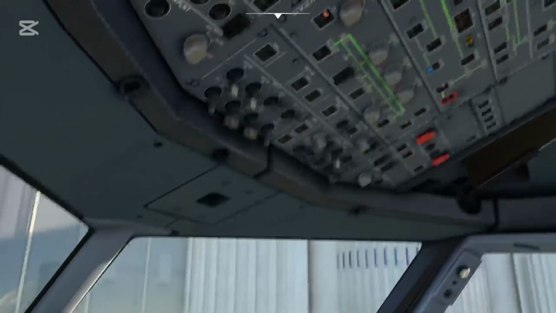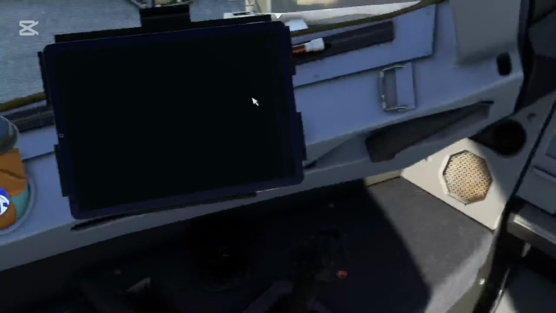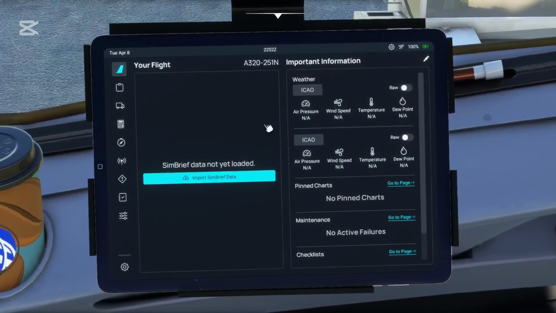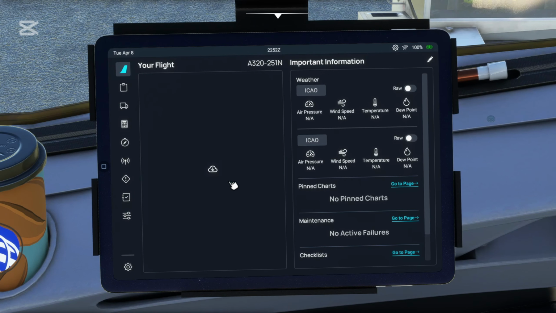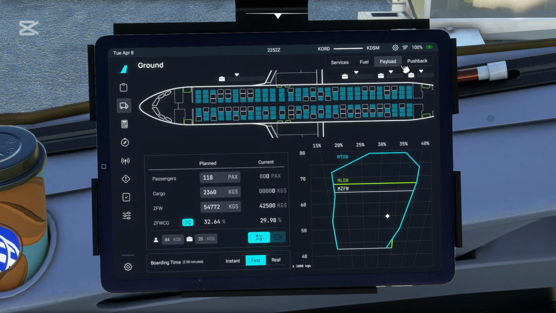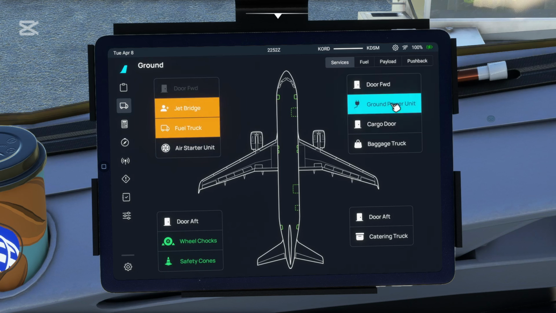Okay, after that's all ready, we can actually start programming the MCDU with all the flight plan stuff. But first we're going to import the SimBrief data into the tablet here. Okay, so we have all this information ready to go. We can actually get the jet bridge connected, the fuel truck, the ground power unit, the baggage truck, and catering truck all ready.